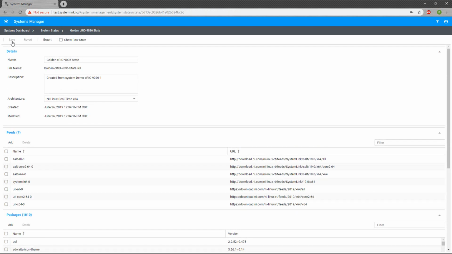Once the state's created, we'll see all of the feeds, packages, name and description that we just set. Additionally, you'll see that there's some metadata saved for the state about when it was created and when it was modified, which is good if you're wanting to see when the last time you updated a state was and whether or not you need to update it again. But like I mentioned before, what we'll now do is take this CRIO state and compare it to our other CRIO to see if we see any differences and decide whether or not we need to push that state to the system.